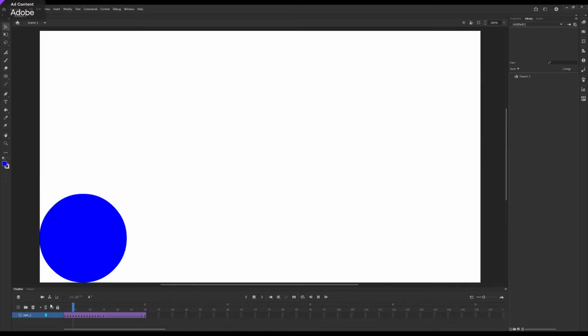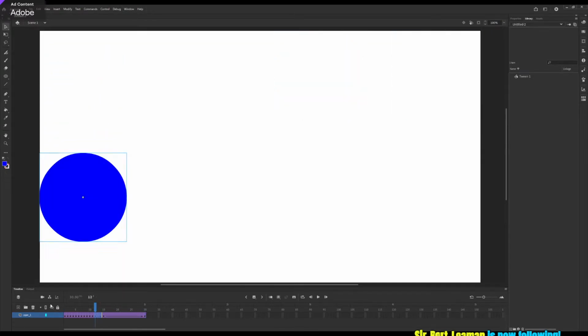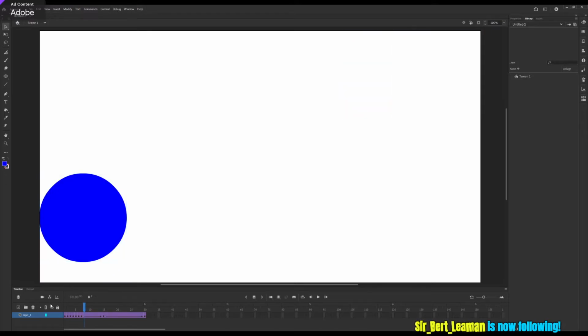So we want to go to the first keyframe on frame 1, okay? So select that. I'll hide ball two.